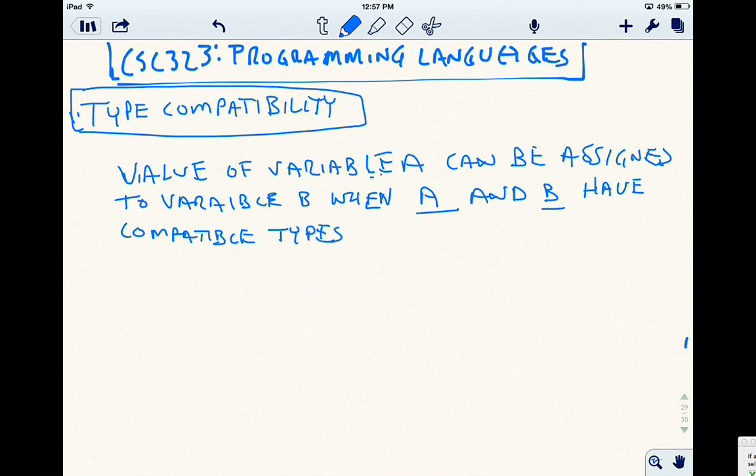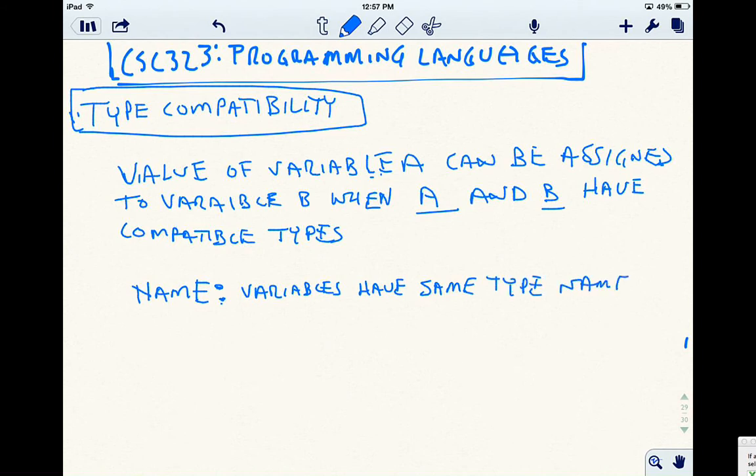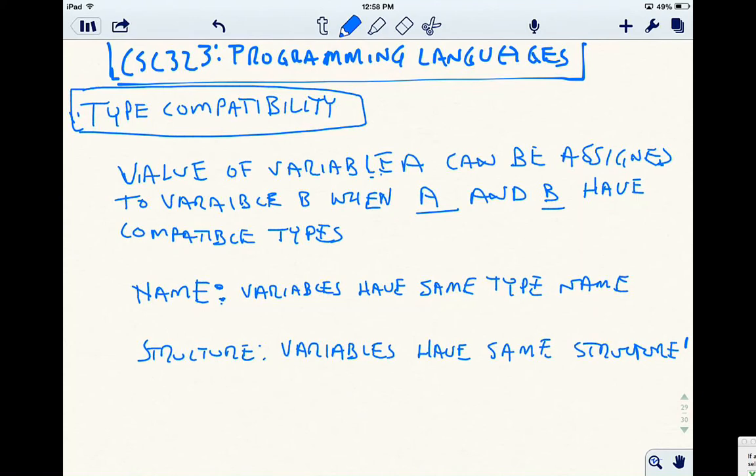Okay, and there's two flavors of type compatibility. There's name compatibility, and that means that variables have the same type name. And there's structure compatibility, and that means when variables have the same structure. Alright, I'm going to do examples of both of these.